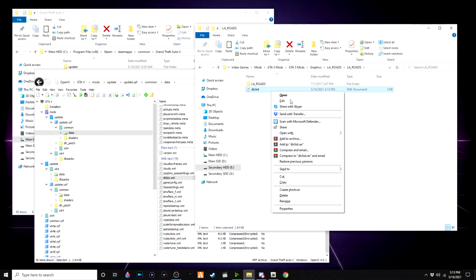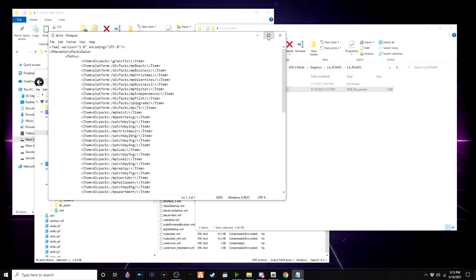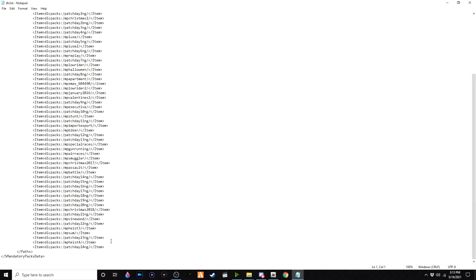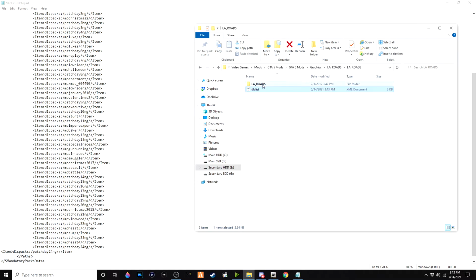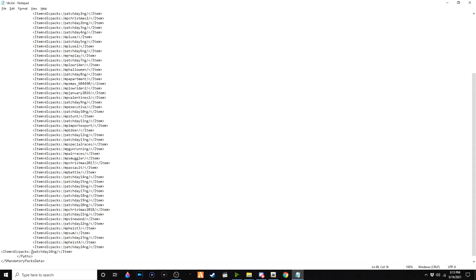Alright, so now right click, open that up with Notepad or Notepad++, whatever suits your fancy. And then we are going to be adding a new item here called LA roads. So copy and paste the last settings. And then I'm going to copy and paste LA roads to ensure I have typed it correctly as well. There we go. Alright, so now LA roads is installed.